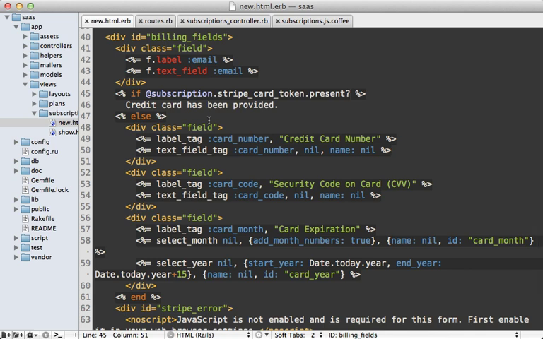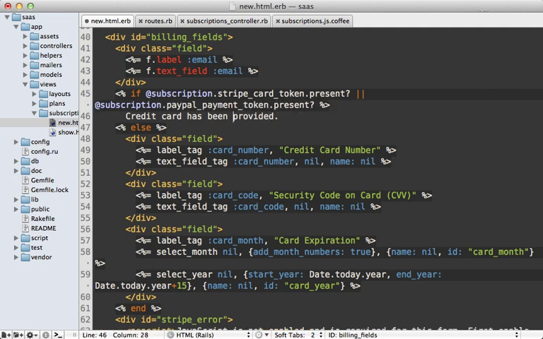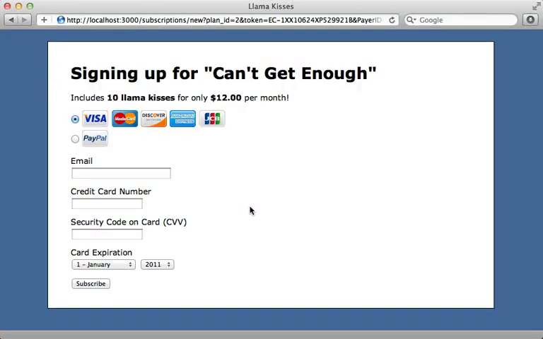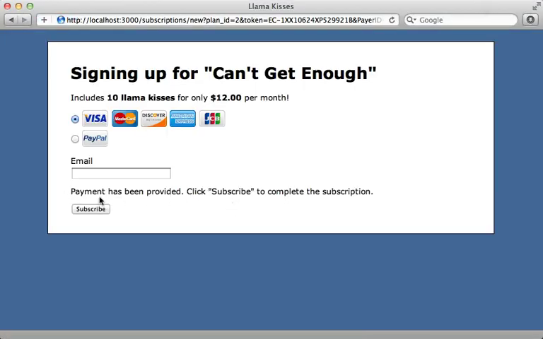Now I already have some of this functionality built in from the last episode, where I check if they already have a Stripe card token, and if they do, it's going to tell them that the credit card has already been provided. So I can sort of hop onto this functionality here and also check if they have the PayPal payment token present. And if they do, let's say that the payment has been provided to make it a little bit more generic. And I can also expand on this message a bit so it's a bit more clear on what the user has to do next. So I can say click on subscribe to complete the subscription. And now you can see when I reload this page here, the credit card fields disappear and my message is in its place. Now I also want to hide the payment method type selection up here as well.